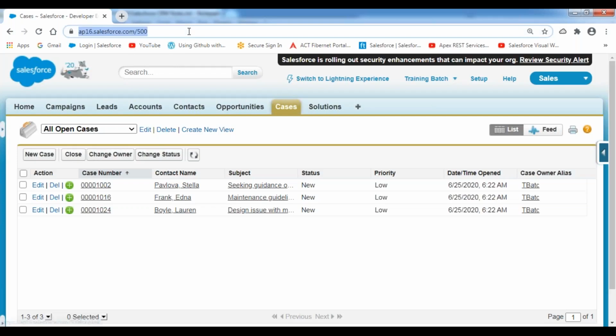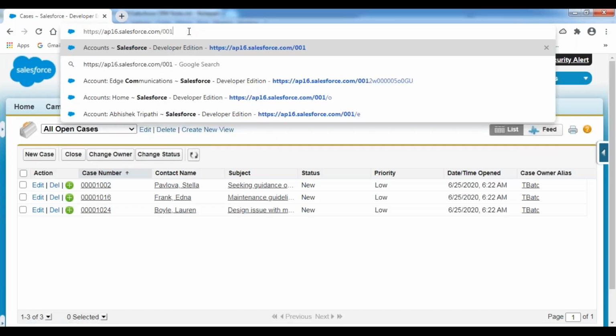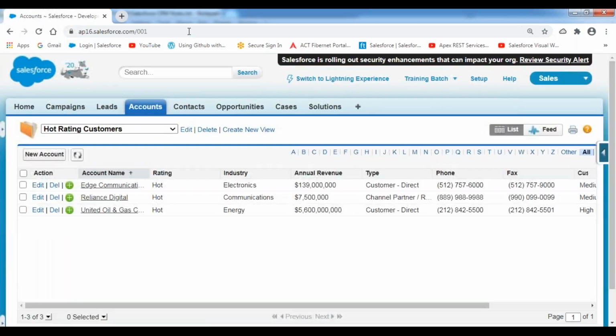If you want to go to that account, simply go to that address bar and specify that object ID, 001. So we can directly go to that account object here. Like that, we can switch, even without using the mouse. If the mouse is not working, we can directly go to that respective object just by placing the object ID inside the URL. By placing this object ID inside the URL, we can switch from one object to another object over here.